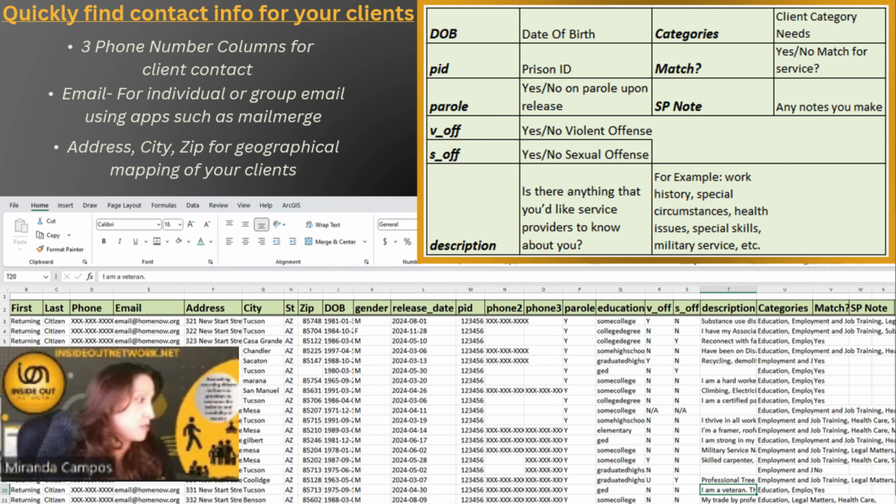These are the labels for the columns. And as you can see, I've also added a little legend here to show you what some of these are. Some of the titles are self-explanatory, like the first and last name of the returning citizen. You get their phone number.